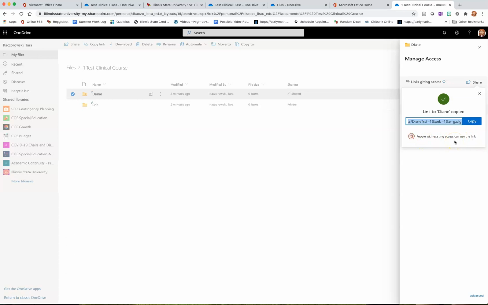This is the link that I can copy wherever I'm going to post these links for students. I do not recommend that you just ask the students to go to OneDrive to upload these folders. OneDrive is quite clunky when it comes to doing this. Let me show you what I mean by that.